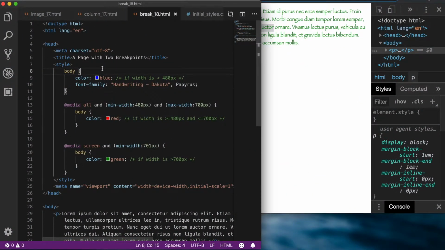So this example in your book has a page with 2 breakpoints. We're saying the color of the text is blue if the width is less than 480 pixels. Then we're saying this media query, if the minimum width is 480 pixels and the maximum width is 700 pixels, that means if the width is in between, meaning greater than or equal to 480 pixels and less than or equal to 700 pixels, then the color is going to be red. And if it's greater than 700 pixels, the color is going to be green.